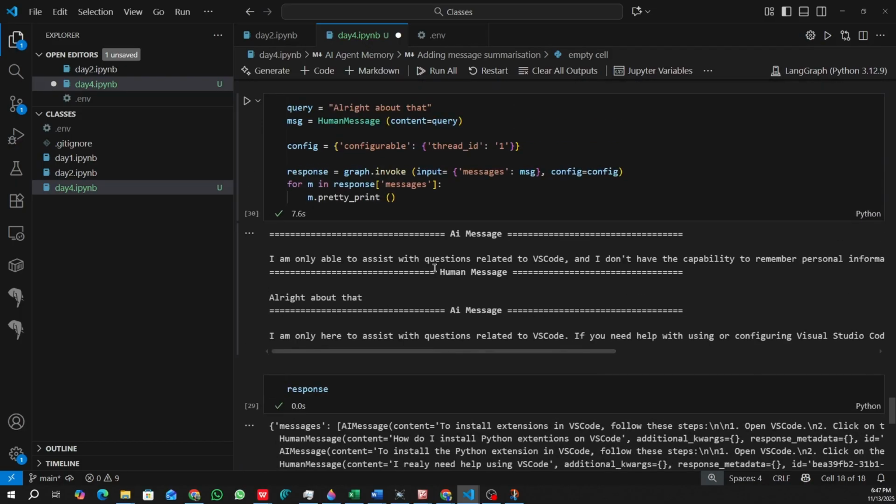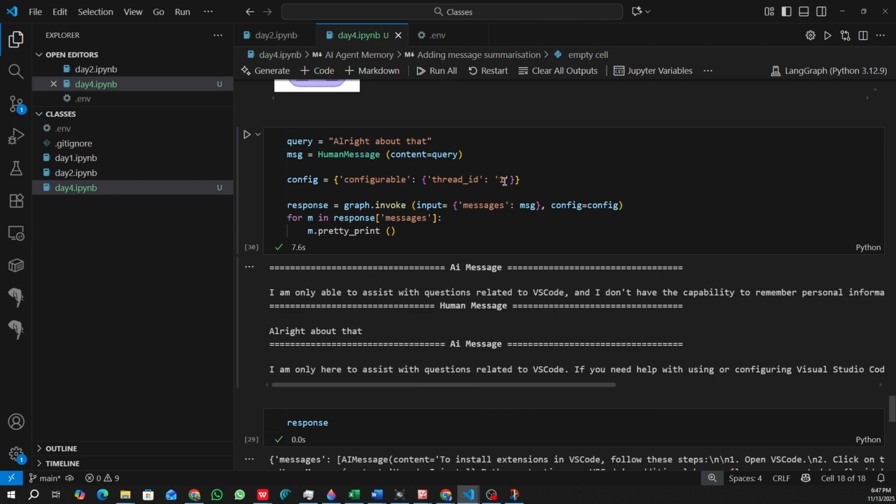So this is basically how you can add memory, and it remembers your conversation. But remember, this works with the same thread ID. Once I change the thread ID, it's going to look for another conversation, which might not exist. This particular one exists because we have the thread ID.